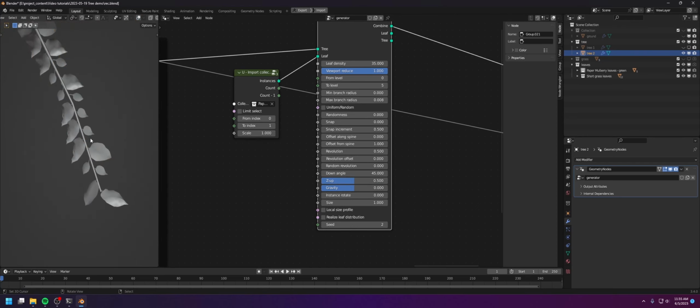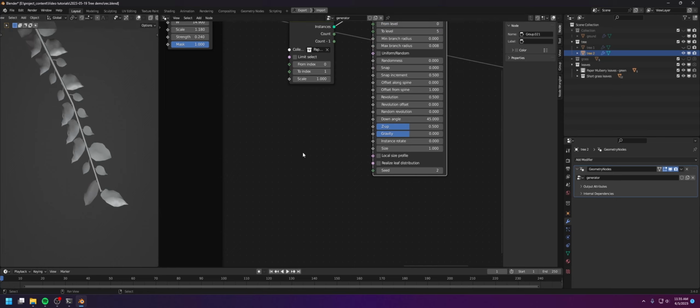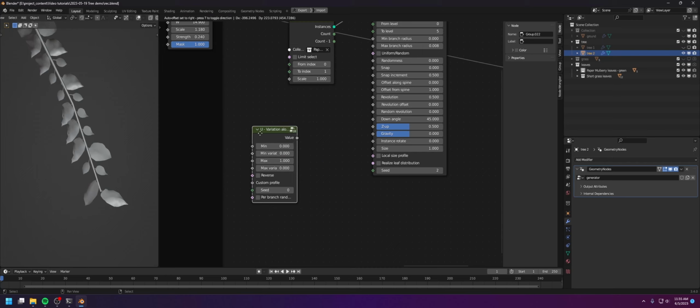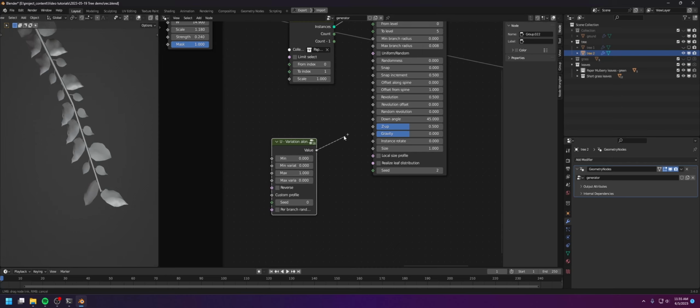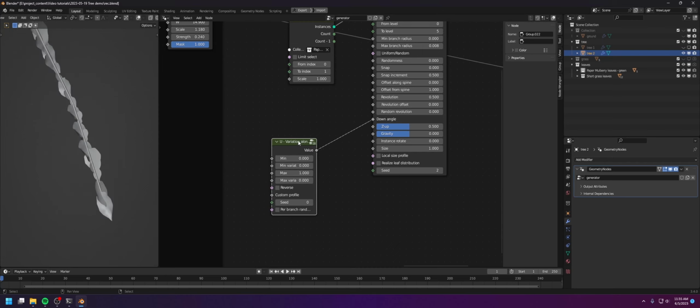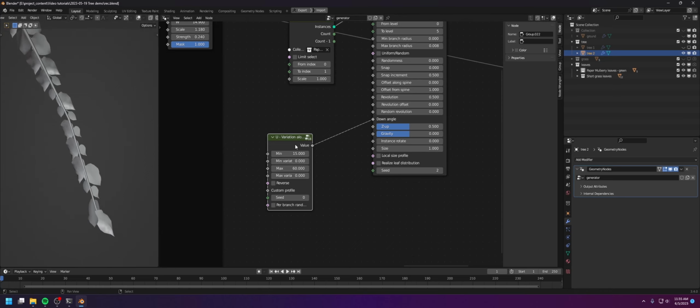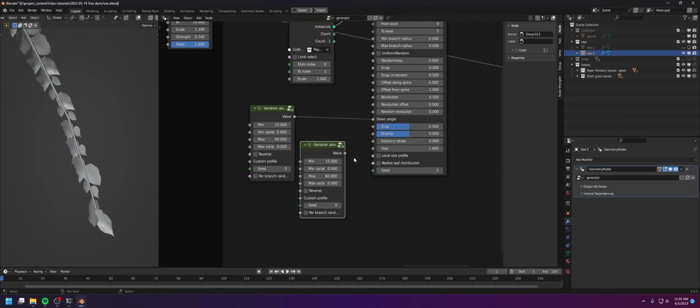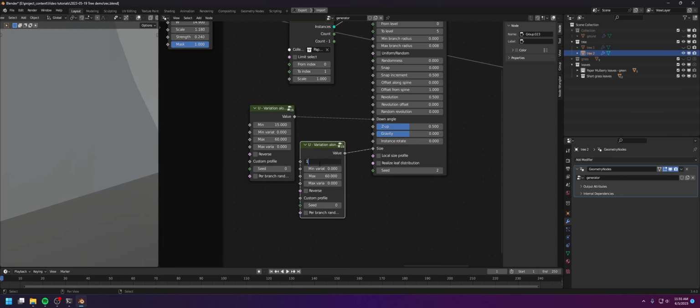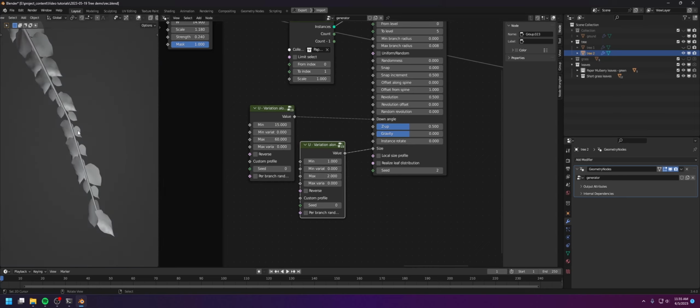Now it's time to introduce some variations for the leaves. So create a variation along branch again, and put this into the down angle, like so. And this should be something like 45, no, 15, maybe this should be 60. Okay. And another variation for the size, it's gonna be from 0 to 2.